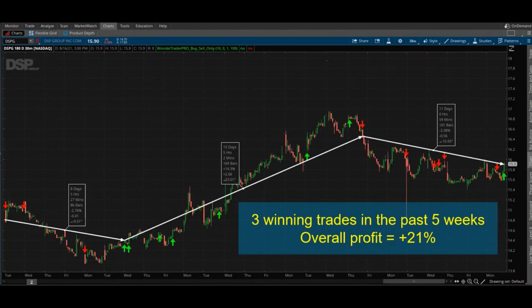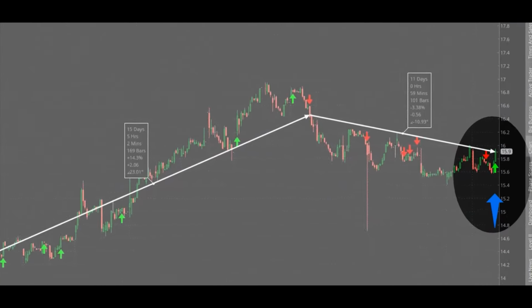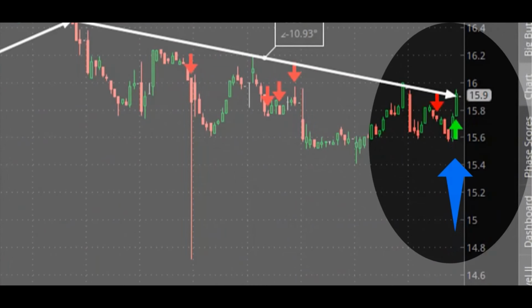That means the buy and sell signals were set up very well for this stock, and we're good to open a long position following the recent buy signal at the last bar.